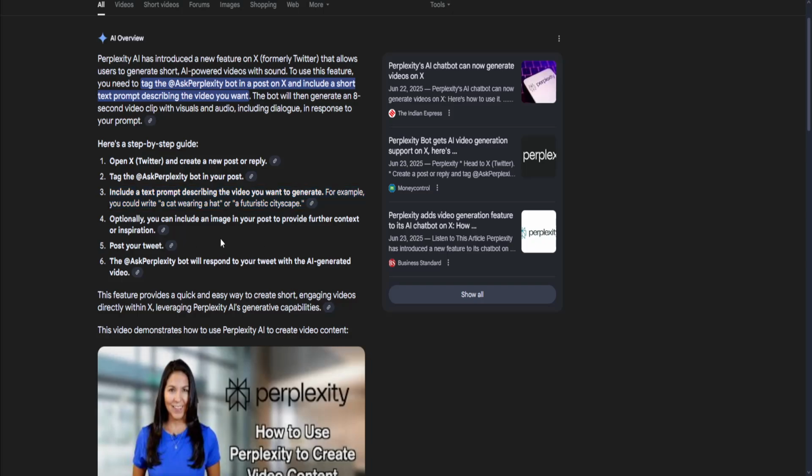And then optionally, you can also include an image in your post to provide further context or inspiration, and then post your tweet so the bot will now be able to generate. Then just wait for the Perplexity bot to respond to your tweet with the AI generated video.